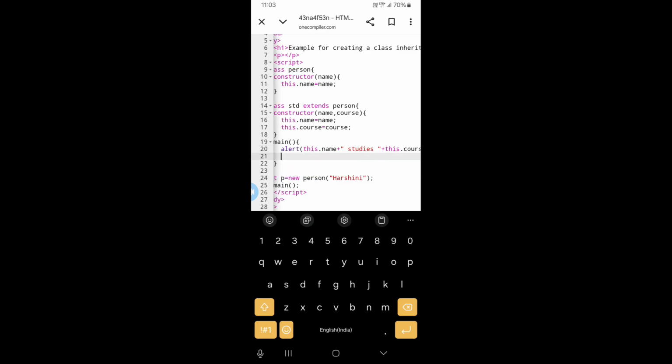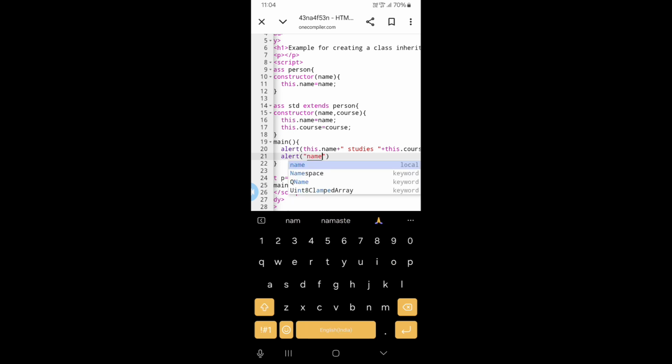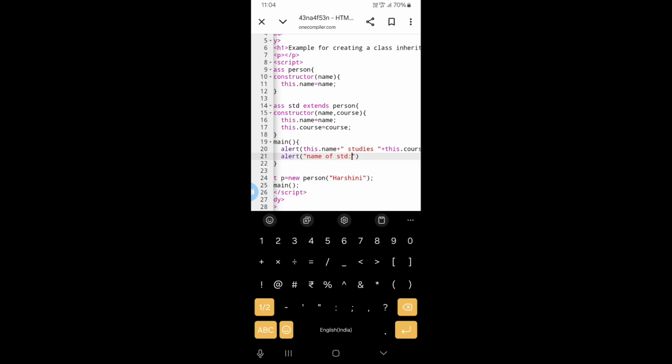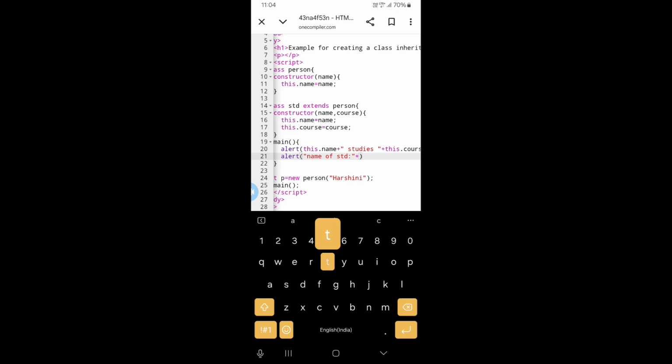Next I am taking another alert for the parent class. Inside the alert I am taking the name of the student. It will print like name of the student as Harshini, colon equal to plus this dot name.